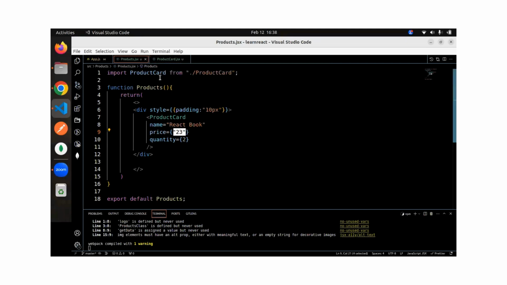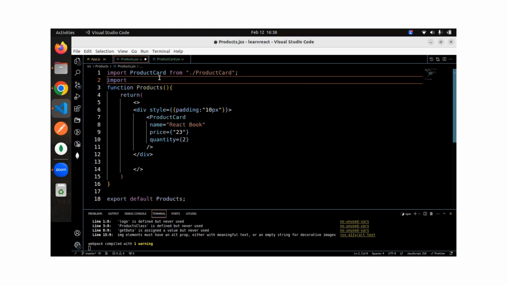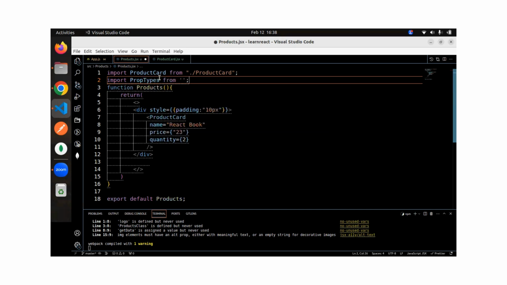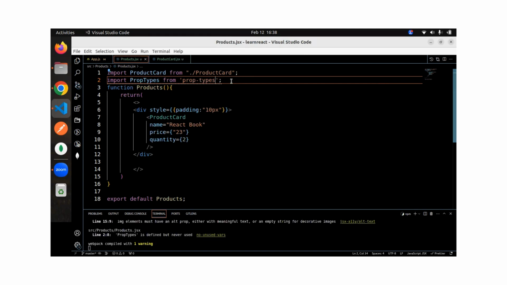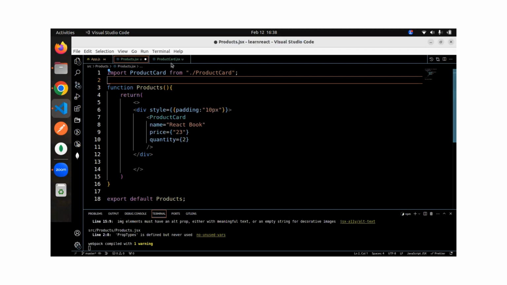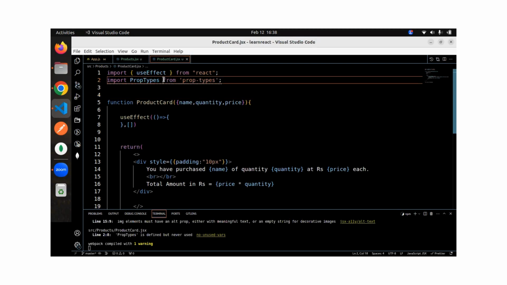To do that, I'm going to add the type check inside my child component, where I'm receiving the data. To add PropTypes, first we should import PropTypes from the prop-types package. Oh sorry, I should add it inside my child component. I just missed it. So I have now imported PropTypes inside my child component.